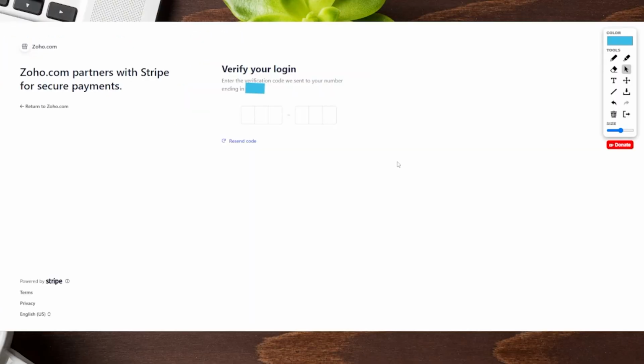Now you might also have additional security measures when it comes to logging into your Stripe account like we do, whether it's from a phone number or authenticator app. So we're going to plug in the number and then go on to the next page.